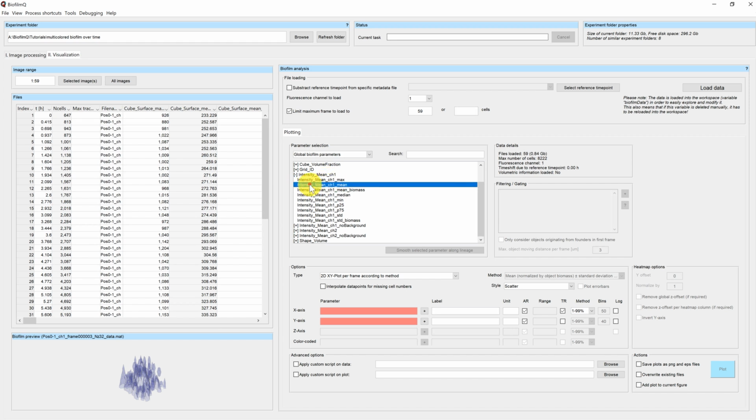We can also look at the mean value, where we have calculated the mean averaged weighted by biomass, the median, the minimal value, the 25 percentile, 75 percentile, as well as the standard deviation of the intensity over all of the cubes of the biofilm and the standard deviation weighted by biomass. So this is again only one value per file, but it contains information about the local properties.